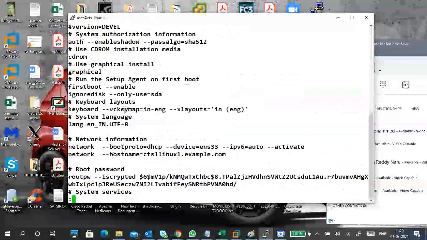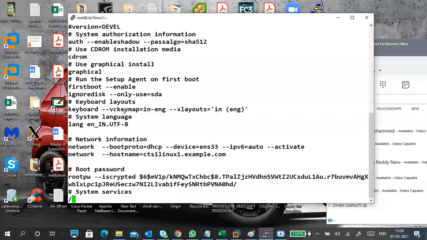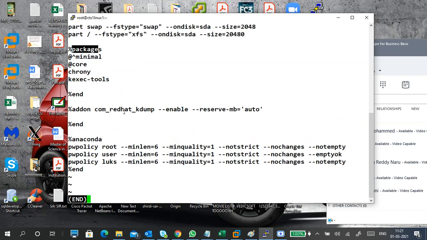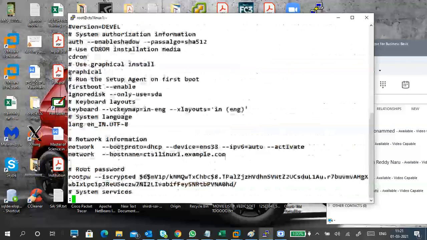Also I want to search for something. So I'm searching for a name called package: slash, package. So there is a package. You can see it got highlighted. If it is repeated two or three times, then it's a different point.